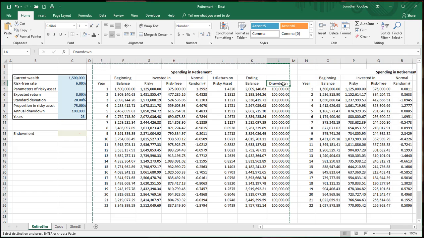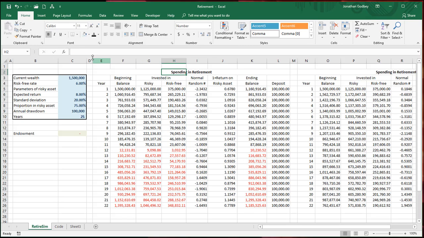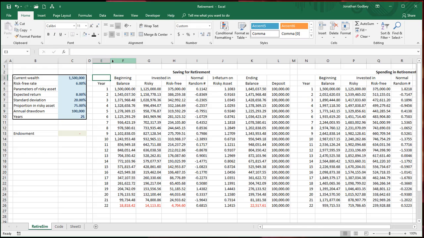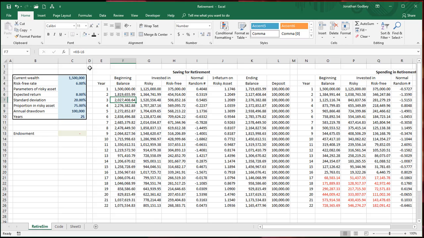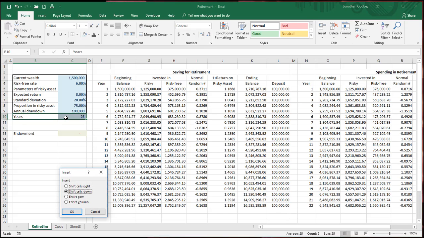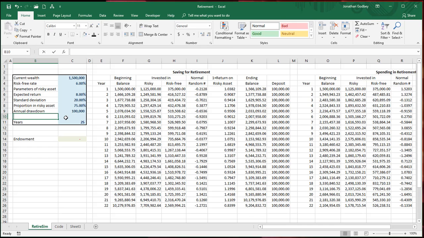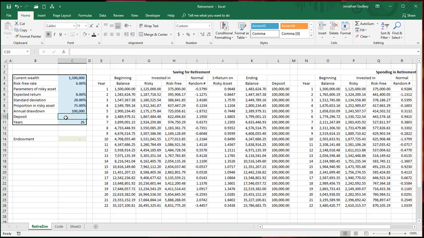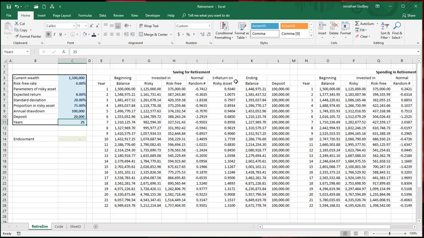This is all good, but now I need to call this deposit. And this isn't spending in retirement. Notice I don't highlight this, I highlight right there. This is going to be saving for retirement. And this isn't going to be a negative anymore. This is going to now be a positive because I'm saving for retirement. But what I need to do is add my annual deposit. So let's call that, no, $20,000. So this is really equal to that 20.